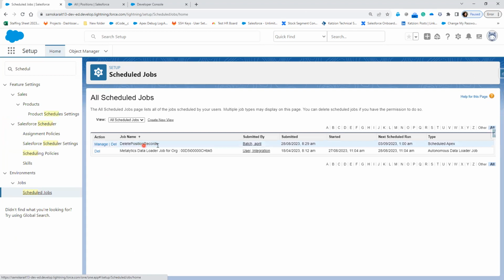Now here it is showing the delete position records job. This is the person who has scheduled it. Submitted at 8:29 a.m., and the start date shows it has not yet started. When is it going to start? The next schedule is on 3/9/2023. So September 3rd, it is going to start at 1 a.m.